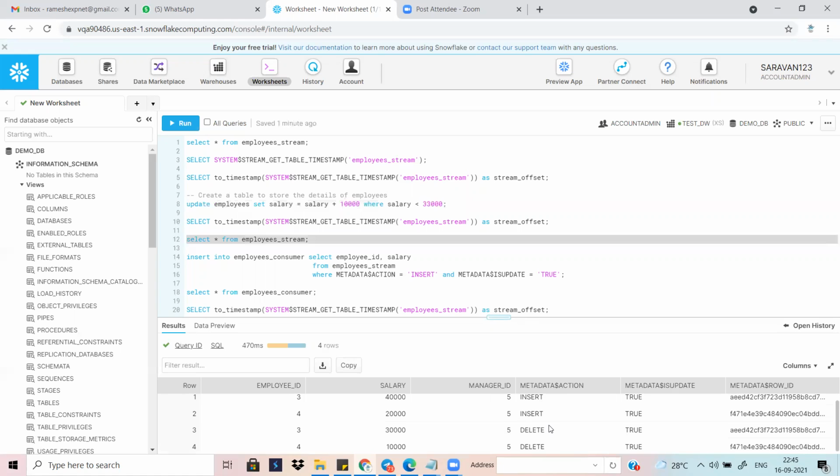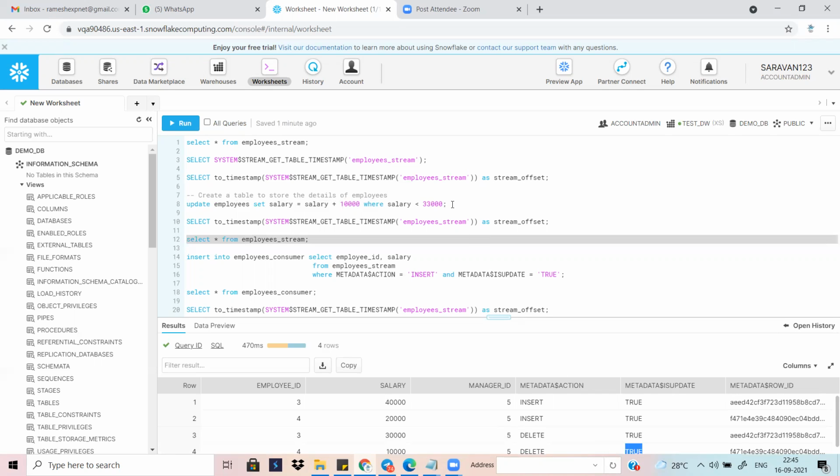You can see that, right? So these 2 records are deleted. Metadata action is deleted, update is true, right? So according to this condition only, this record will not be matching. So that's why it's deleting, it's updating.